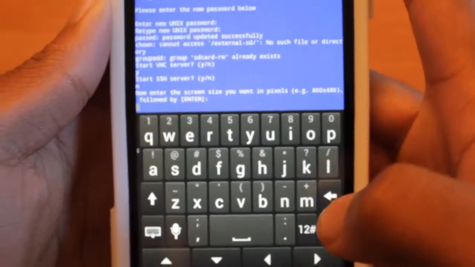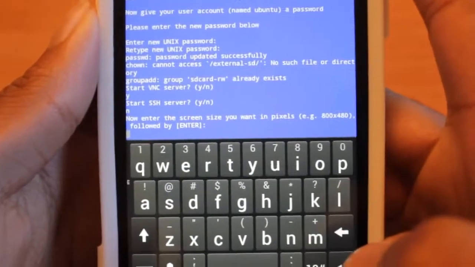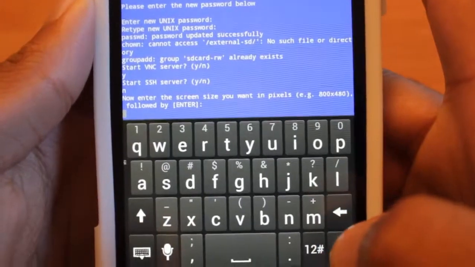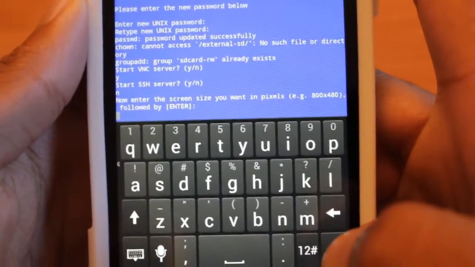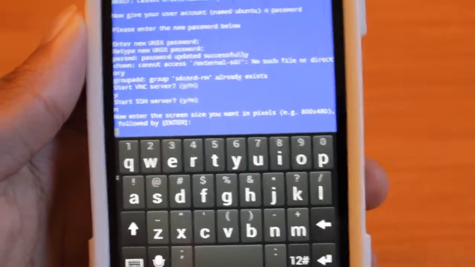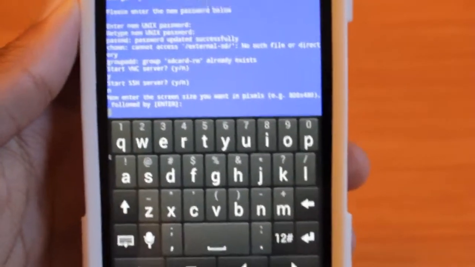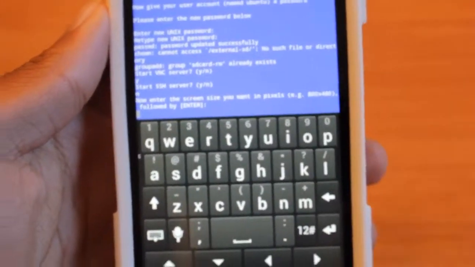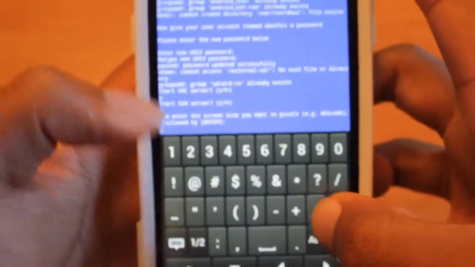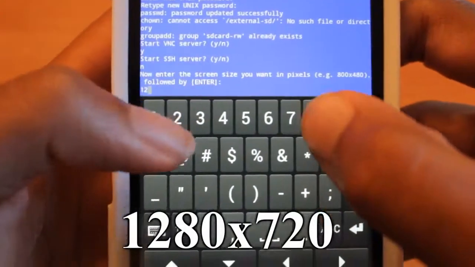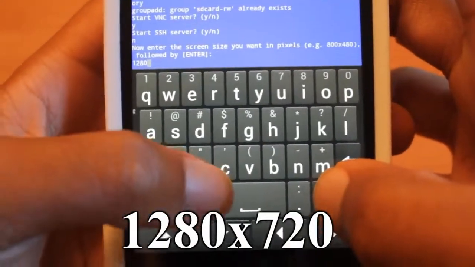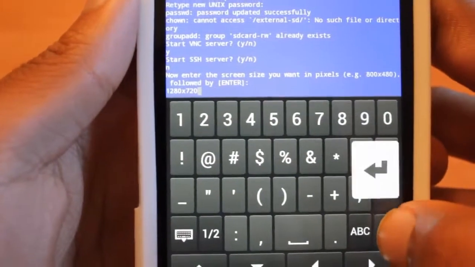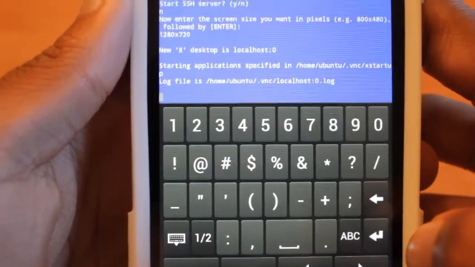And then it's going to ask you for the dimensions in which you want to start the VNC server. I'm just going to hit the resolution of my phone. Ideally, if you're on a tablet, you want to type in the resolution of your tablet, or if you're on your phone, type in the phone's resolution. So that's all up to you. Let's just type in the resolution.